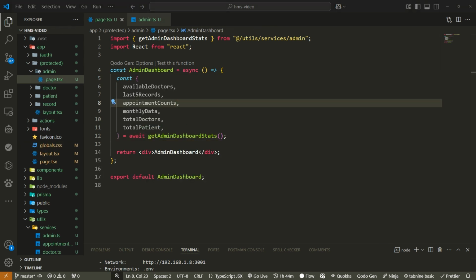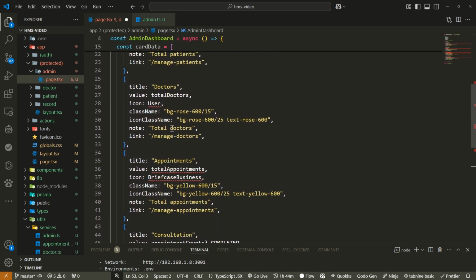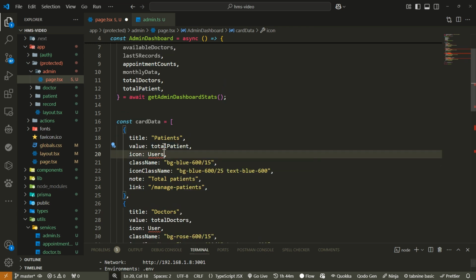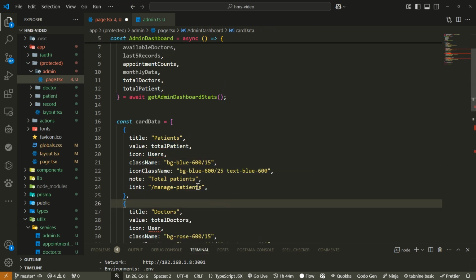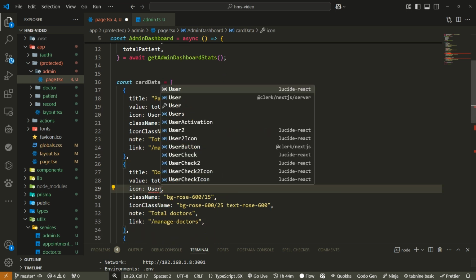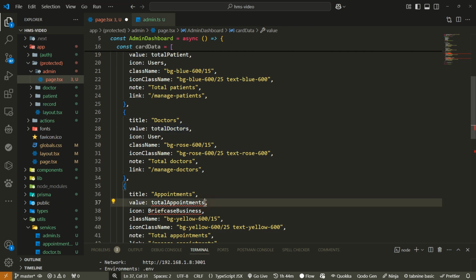I also want to bring the data. We have been using this over and over, so you know of it by now. We'll pass the total patient here and import the icon. It has a link of manage patients. Great. I also import this one, passing the total doctors. You can modify it to whatever you need.